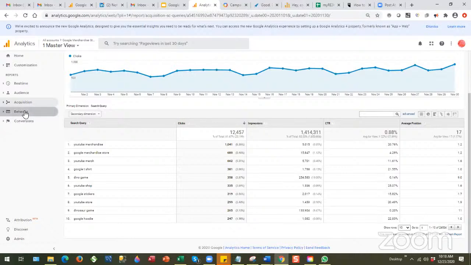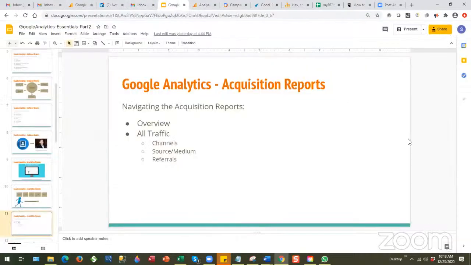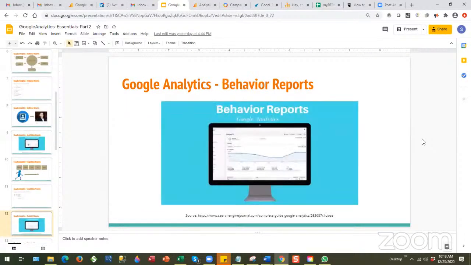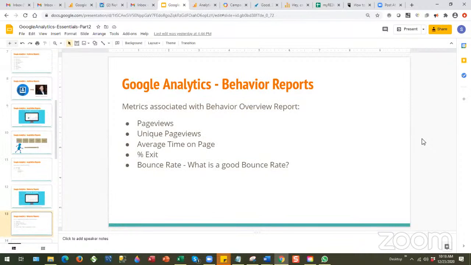It is pretty straightforward. So let's move on to the behavior reports. Let's go back to our PowerPoint presentation here. For the behavior reports, just like we saw in the audience reports, there are some key metrics that we need to learn about: page views, unique page views, average time on page, percentage exit, and bounce rate.